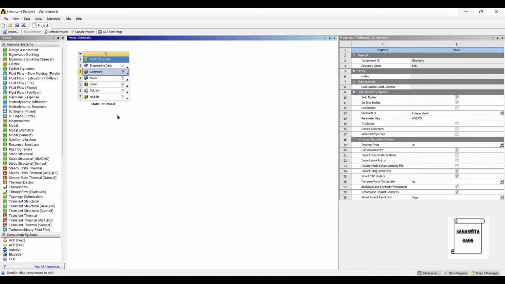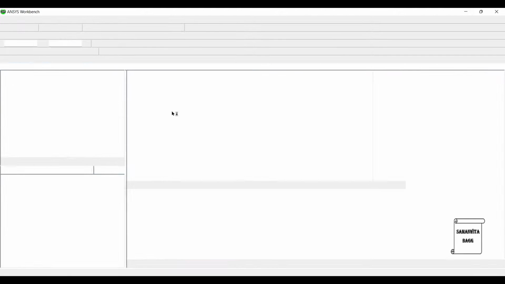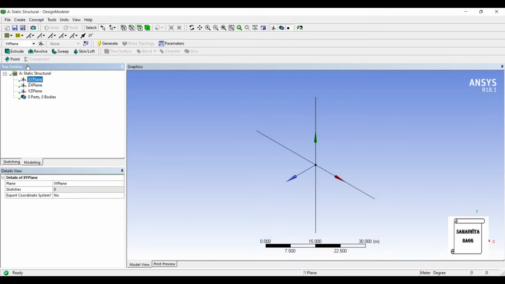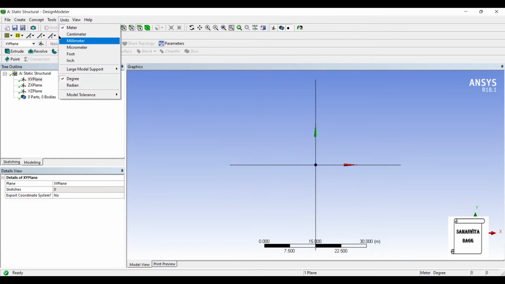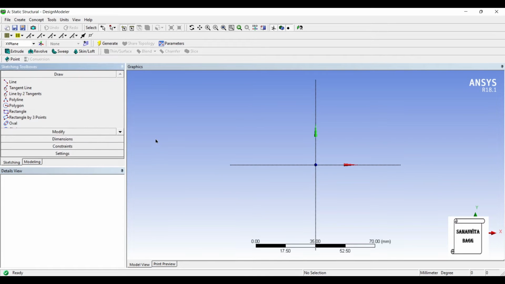I will leave the material as structural steel. I'll go to geometry, right click, new DesignModeler geometry. Now let's go to XY plane. I'll choose the units as millimeter. I'll first sketch the bracket. I'll use polyline.